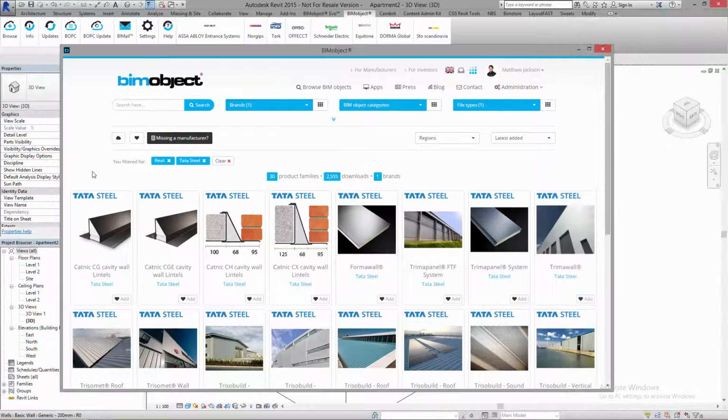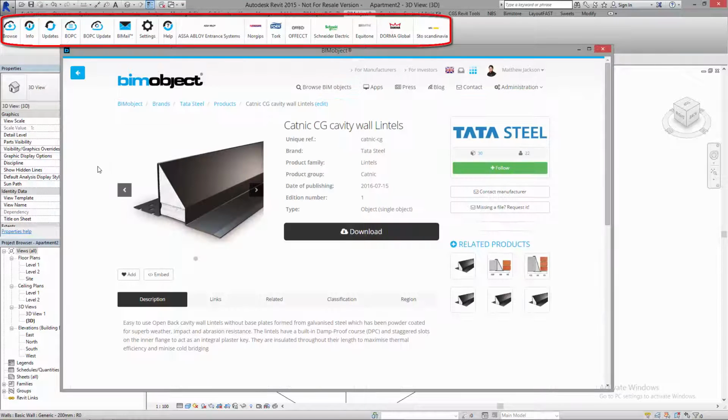Hello and welcome to BIMobject.com, and today we're going to have a look at Catnic Lintels by Tata Steel. These are available from BIMobject.com today to download for free. I'm currently working in Revit 2015 and I'm using the free BIMobject app, which is also available to download and makes your life a lot quicker and easier.